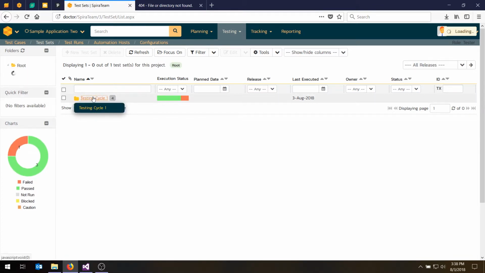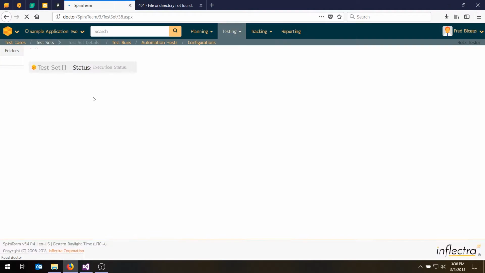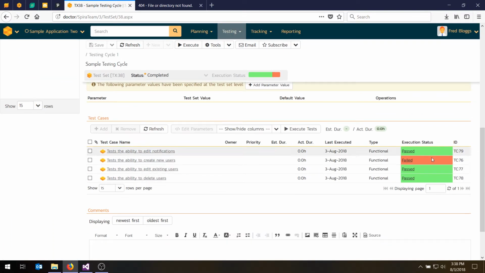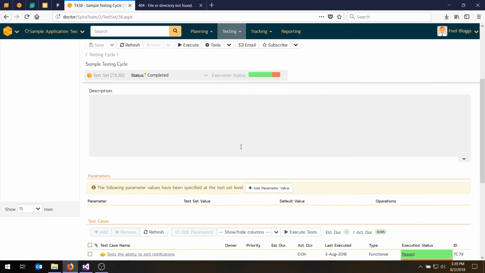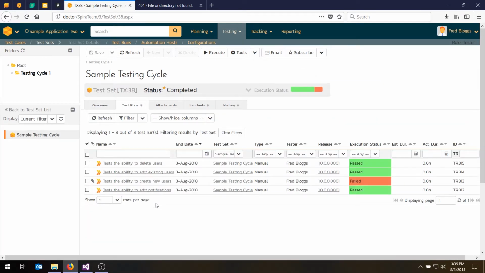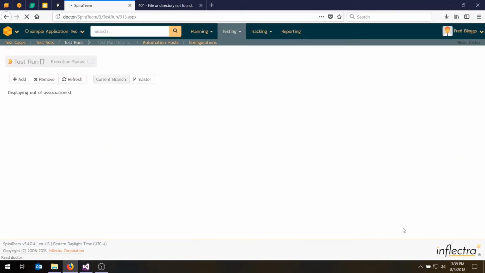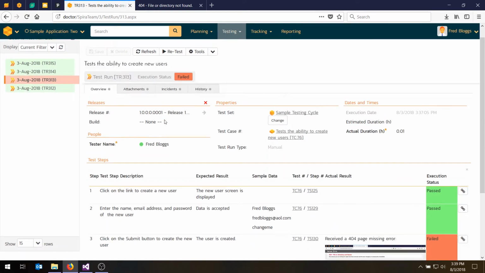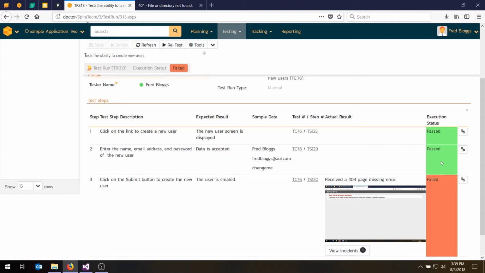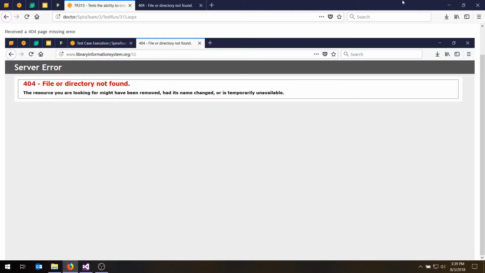If I click on the testing cycle, there's my test set, and you'll see exactly which of the tests has passed and failed. If you want to see the result, click on the fail button, or you can go to the test run. It's up to you. If you click on the fail as a shortcut, it takes you to the fail result, and you can see the result right here. And you can see the first 2 steps passed, the third failed with a 404 error, and the screenshot is embedded for your convenience. And you can just hit the expand button to view the whole screenshot.